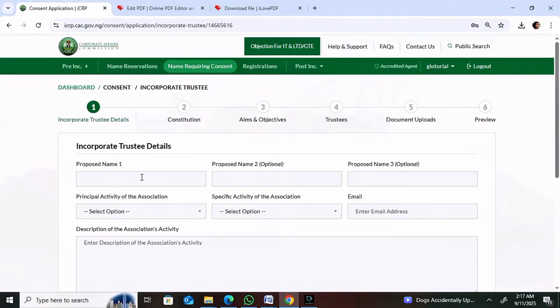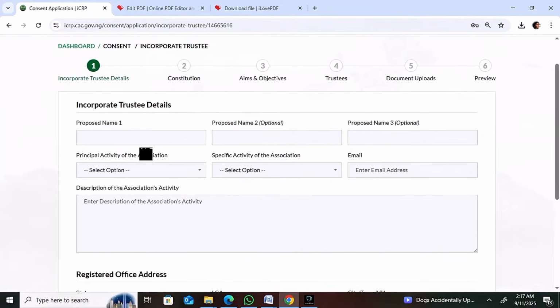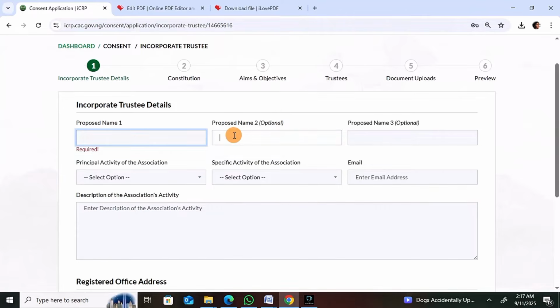You can decide to submit just one if you are sure that that one name is going to go. So for this proposed name, I'll be adding it here. I'll be adding two because my client gave me two options. So I'll add one here and add one here. Don't add one here and jump over to the third one. Just complete it from here.